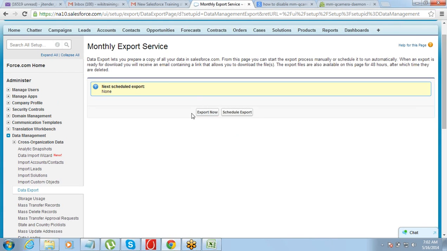You have two options. You can do an export now or you can schedule an export. So export now is doing an instant export. Schedule export means sometimes it happens that you want to export data on a defined frequency, let's say every week or every month export. So in case you want to export the data or take a data backup on a regular basis, then you should go to schedule export. If it's a one-time thing, you can do export now.